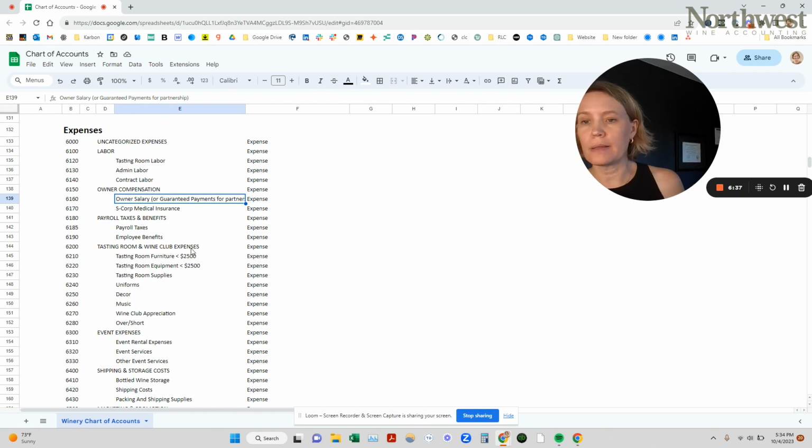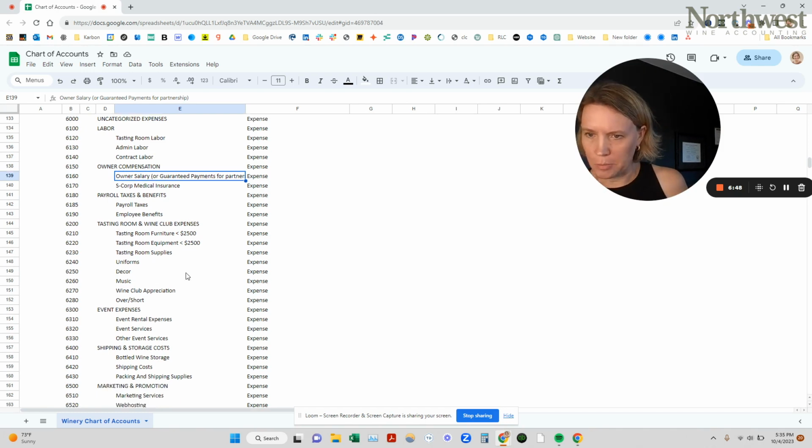If you wanted to track these separately, you might have 2 different sections here. We also have some wineries with 2 different locations that have a section for their Chelan location and a section for their Seattle location, for example. And that works pretty well.